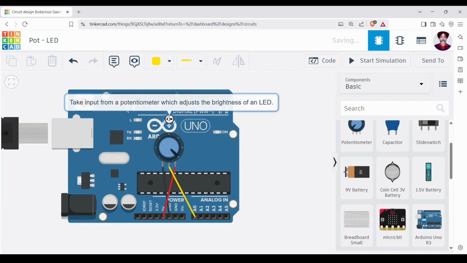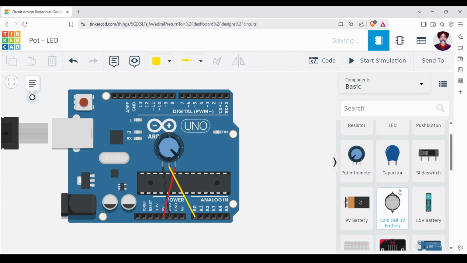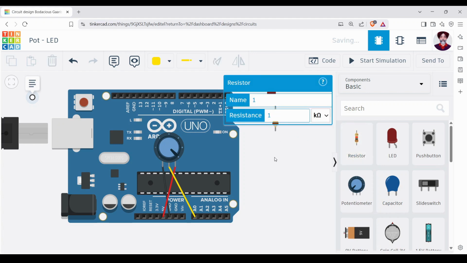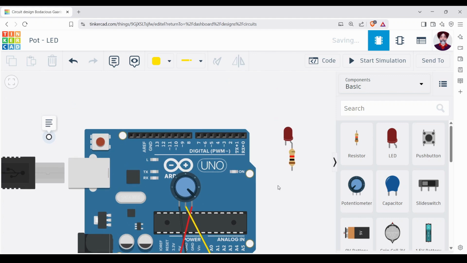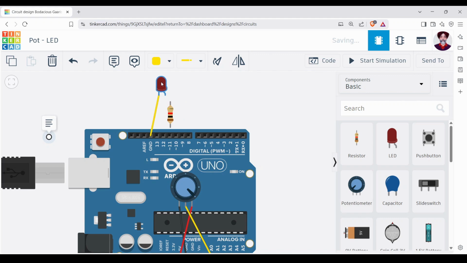Now please remember where the LED is going to be connected, that is very important. So let us see, we need an LED, we need a resistance. Okay, so where do we connect it? Yes, very important. The negative part of the LED needs to be connected to the ground. But the positive part of the LED is going to be connected somewhere else.